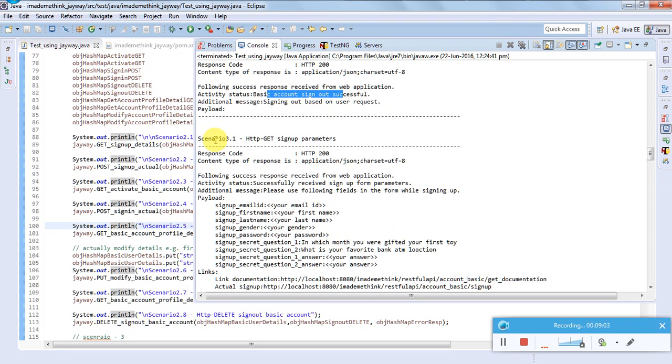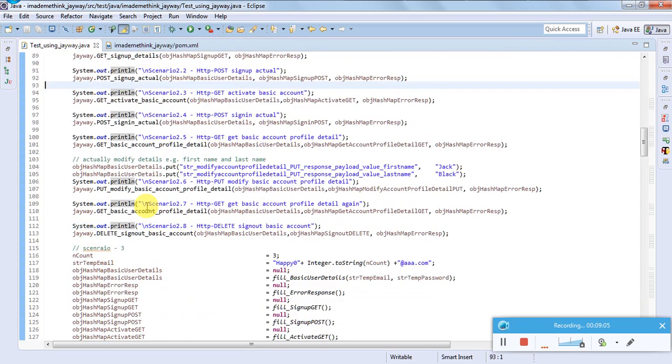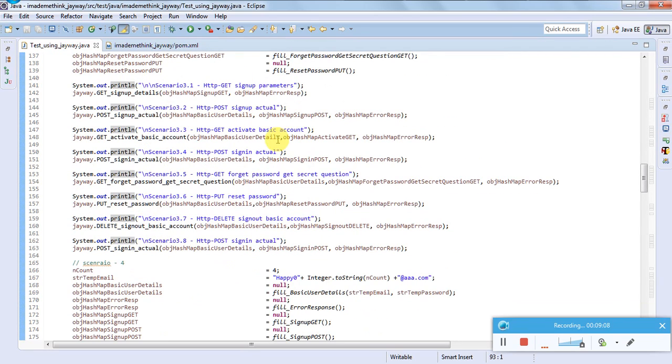Okay, scenario number 3. In scenario number 3, apart from the basic account creation, activation and sign in, I am doing a forget password and reset password.